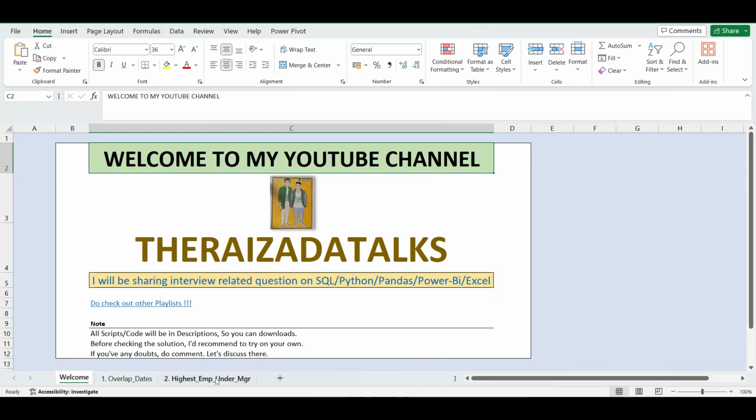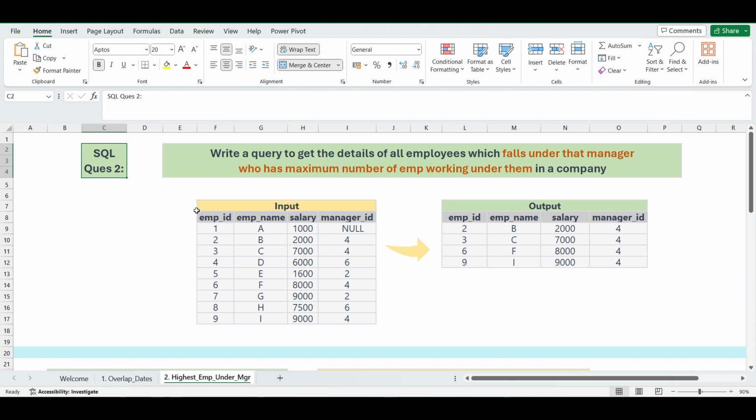So today I will be solving one of the SQL interview questions that has been asked to me. Okay, so let's understand this question. The question goes: we have to write a query to get details of all employees who fall under the manager who has the maximum number of employees working under them in a company.